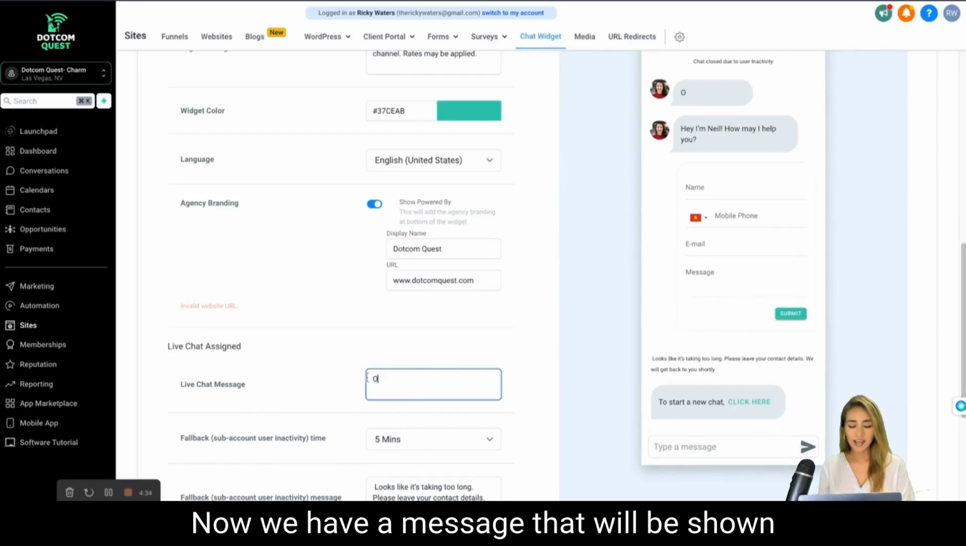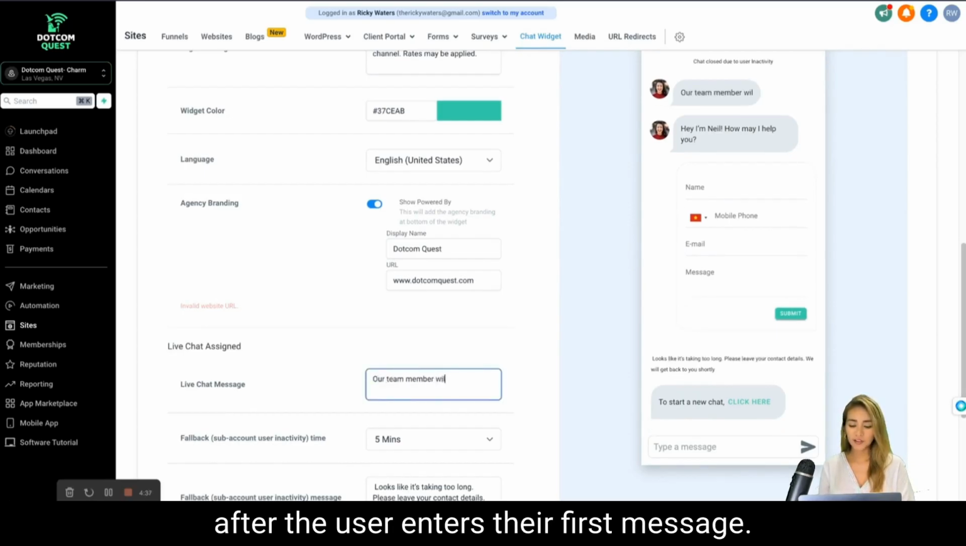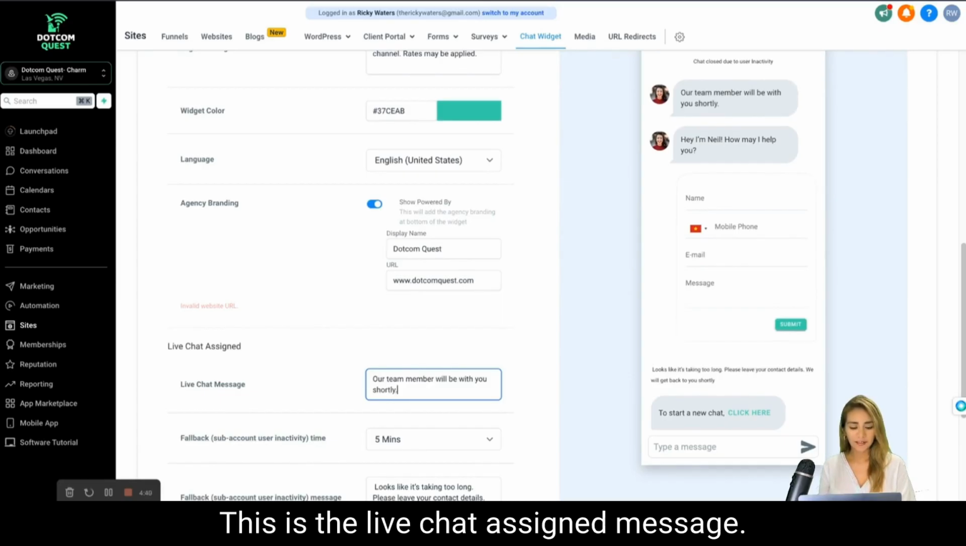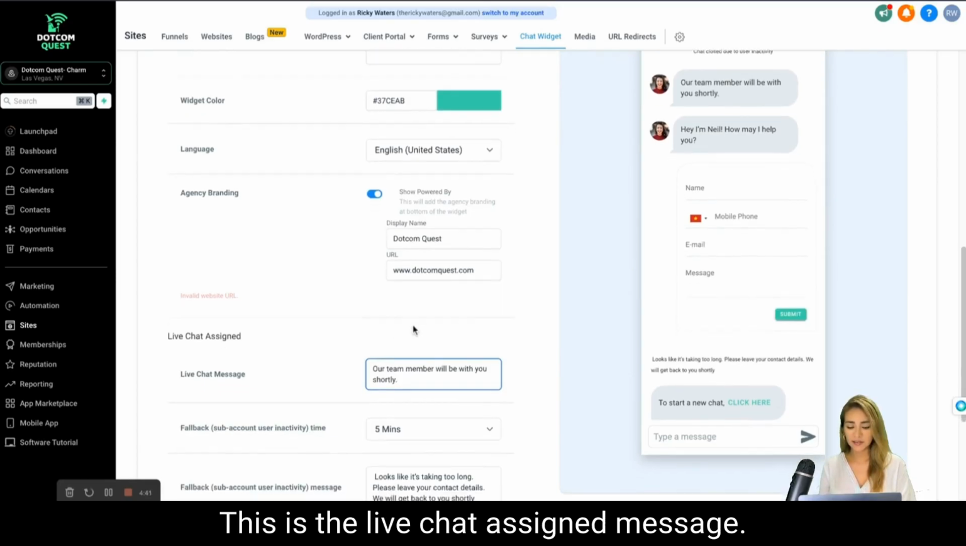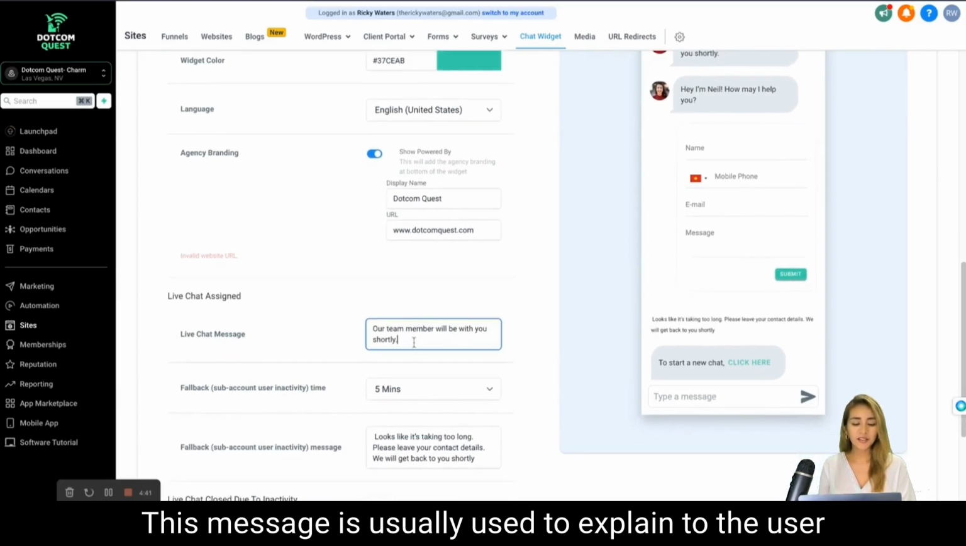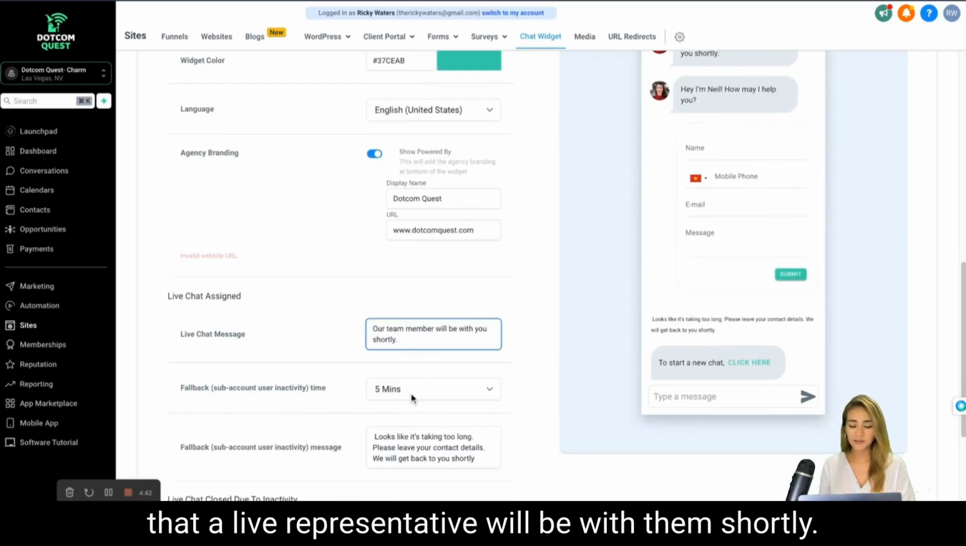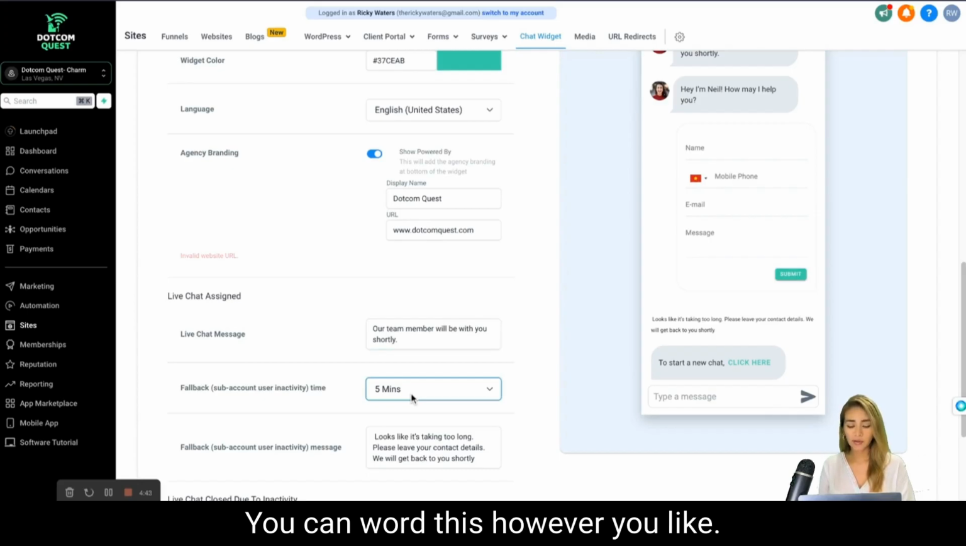Now we have a message that will be shown after the user enters their first message. This is the live chat assigned message. This message is usually used to explain to the user that a live representative will be with them shortly. You can word this however you like.